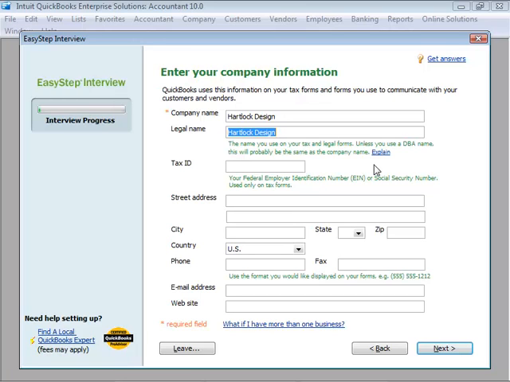Press Tab and enter 94-1234567 as the tax ID number. Press Tab and for the street address, type 1239 Bayshore Road. For the city, let's use Middlefield. For the state, California, and the zip code 94432. QuickBooks prints this company address on checks, invoices, and other forms.